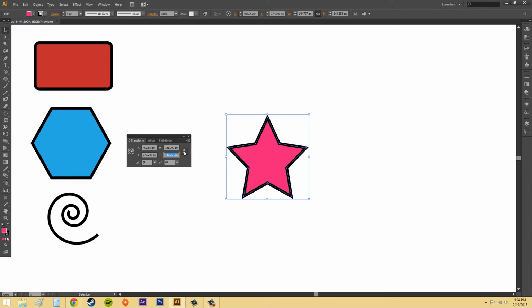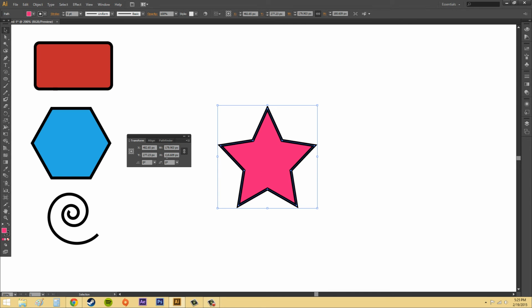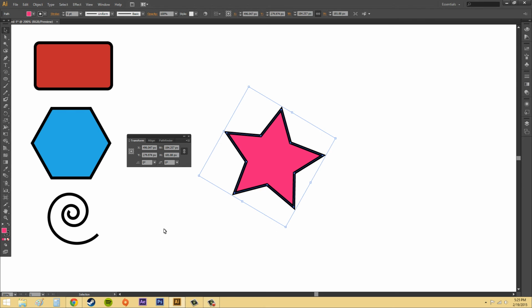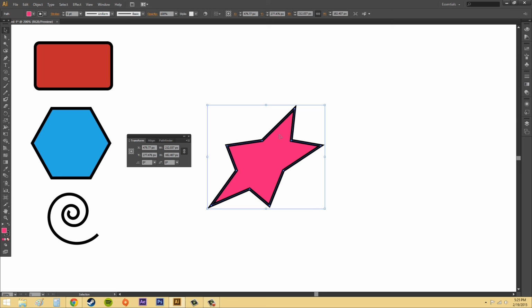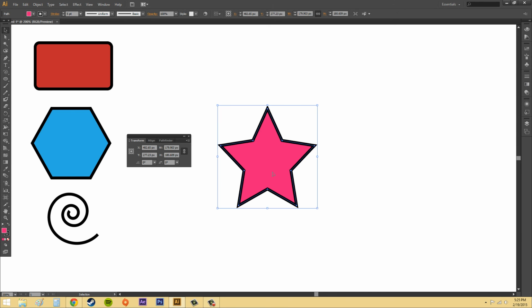If I uncheck this, actually it was unlinked before, now it is linked, so let me do this. Let's go to 180. And now you can see that the height also went up with it. We've got different angles for rotation as well. So if I just want to rotate this 60 degrees, there we go. And then this one here is for shearing. Let me show you what shearing does, let's go to 30. It just kind of skews it and gives it a different look.